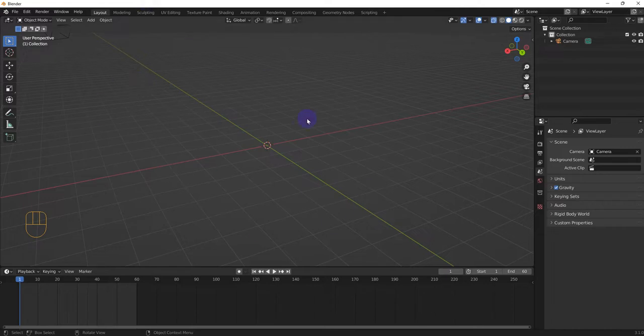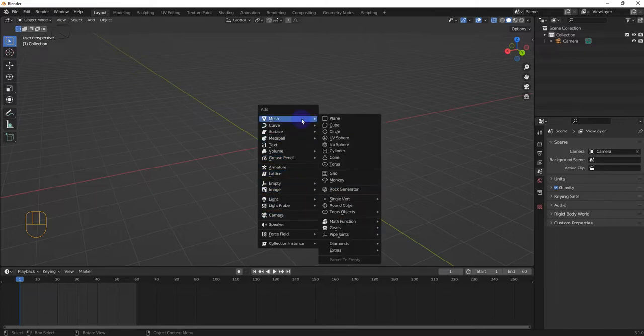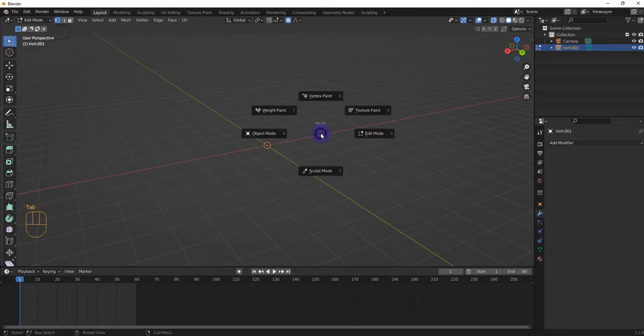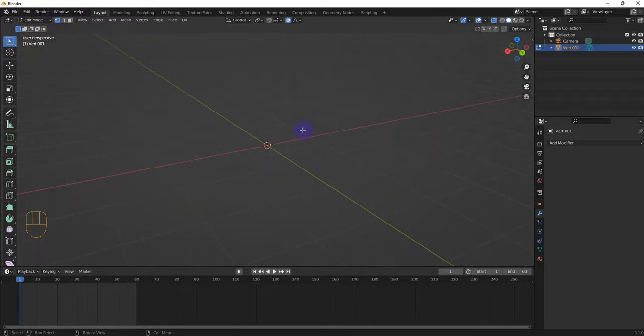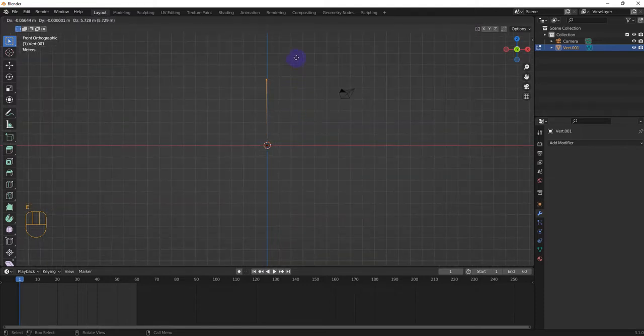What we're going to do is Shift A, and we're going to create a single mesh, single vertices, add single vertices. Then go to edit mode. Make sure we're in edit mode, vertex mode, because otherwise you can't really extrude. Then go to 1, I think this is the front side. So then E up.